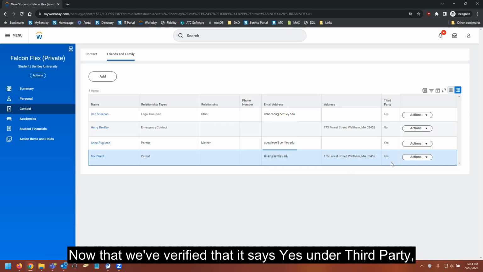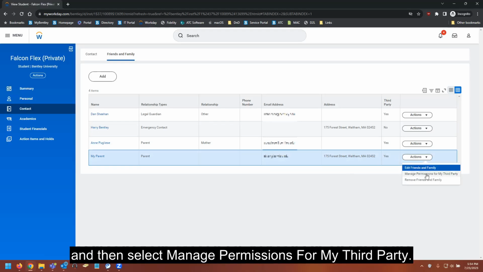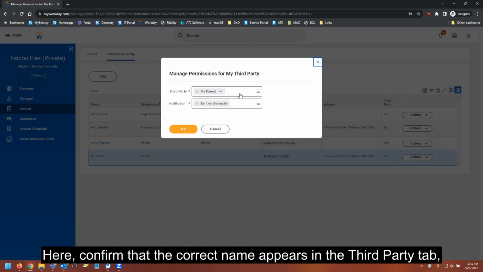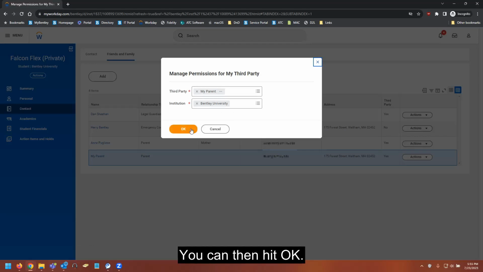Now that we've verified that it says yes under third party, we're going to move on to the actions button and then select manage permissions for my third party. Here, confirm that the correct name appears in the third party tab and that Bentley University shows under institution. You can then hit OK.